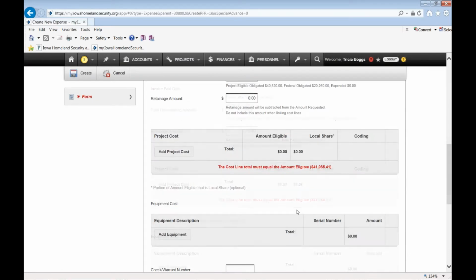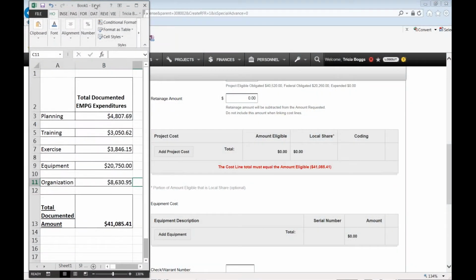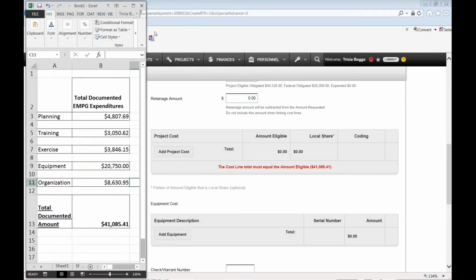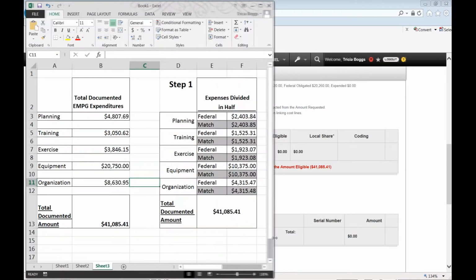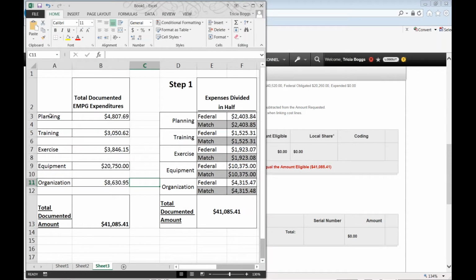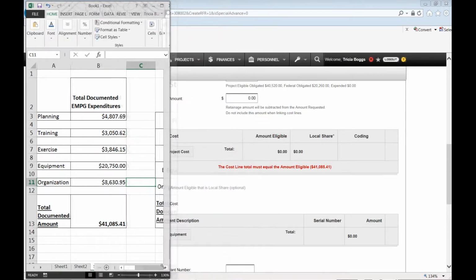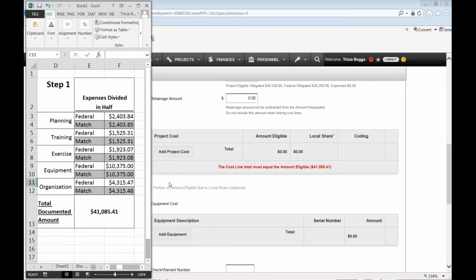Now you will need to proceed to build out the project cost section. To get an idea of how you do that, I go back to the Excel document of where we had totaled up all of our EMPG expenditures. And the first step is to divide each of those categories by 2. So you have a planning line that's federal and a planning line that's match. So quickly, I will add those project cost lines to look similar.